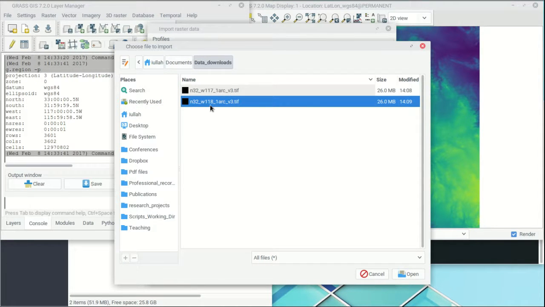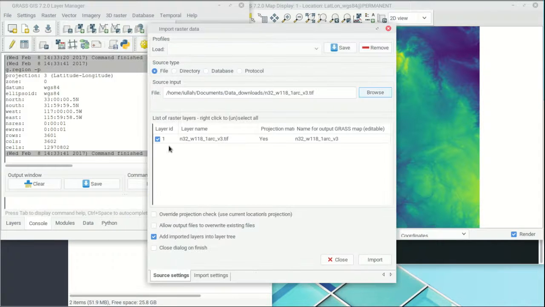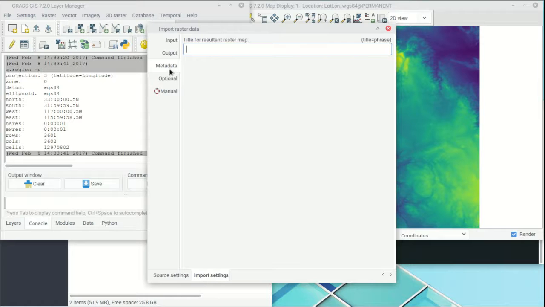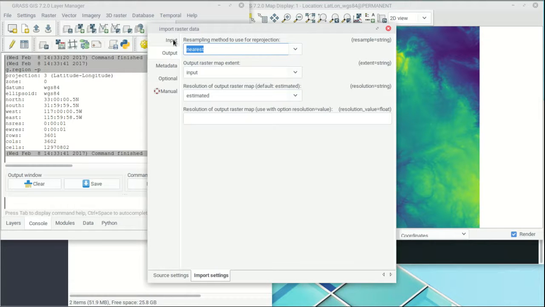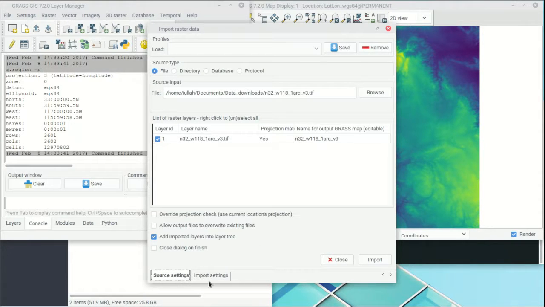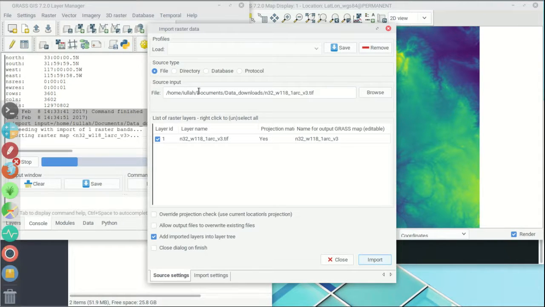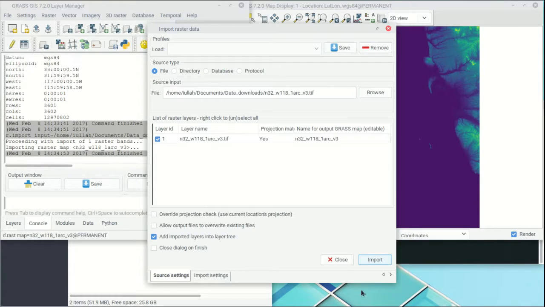Pick the second one, 118 in this case. Click Open, and then it shows up down here. If we wanted to change the name upon import, when it brings it into the GRASS location, you could do that here, putting your cursor in there and changing it. But for me, that's fine at the moment. Everything else is fine. There are several options that, if you have some advanced needs, you can actually change, but we'll just leave the defaults for now. We'll click Import, and there we go.